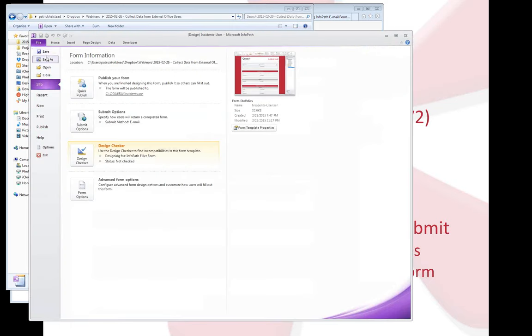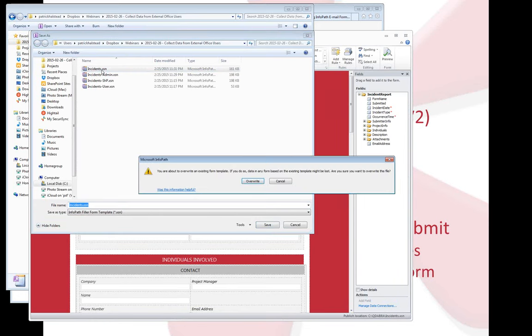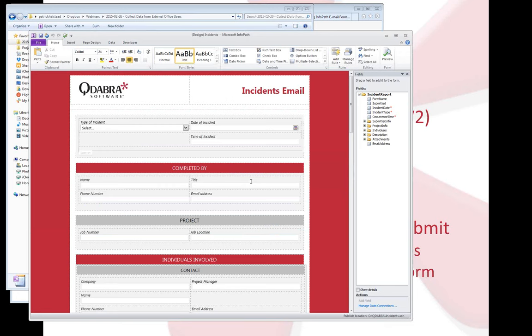Now, one of the tricks that we're using here is we're overwriting this incidence form every single time we save. And the reason for that is versioning. Every time you overwrite a file, InfoPath looks at that file to see what the version is, and it increments it so that there's never a situation where you have a form that is a previous version. And that's really important. It's kind of a hidden trick that we're using, and you don't really need to understand it. You just follow the instructions, right? And everything will work just fine.